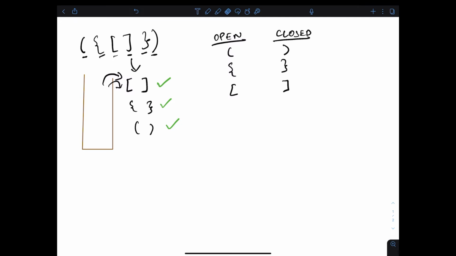So now that we've iterated over the entire string, what we need to also confirm is that there are no open brackets left which don't have a corresponding closed one. So we see that the length of the stack is 0. So that means we have iterated over everything and the string is valid, and we can return true.